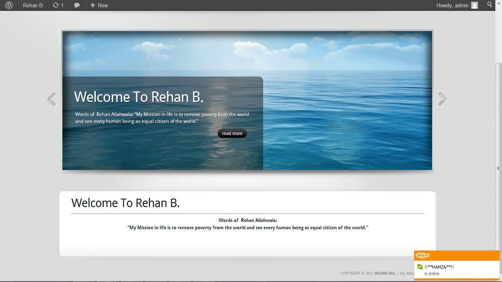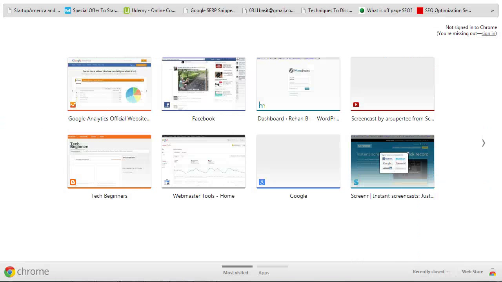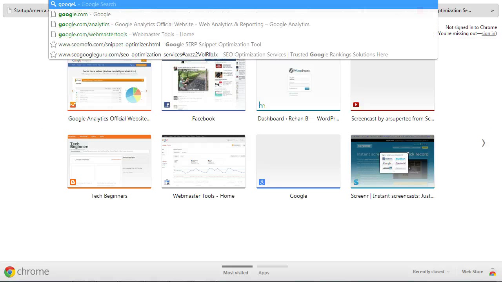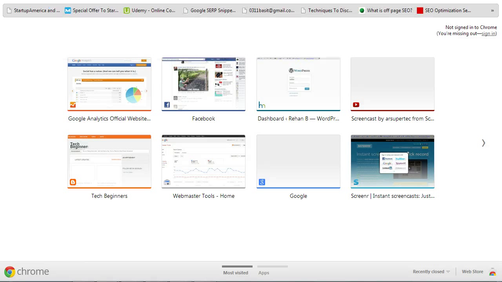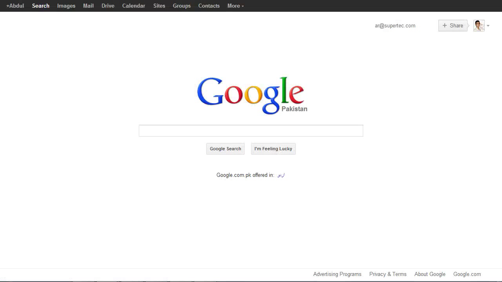Today we will learn how many characters we can put in the meta tag title. You can get an idea from Google, from Yahoo, from Bing. So I'm going to Google, and you can type anything here.